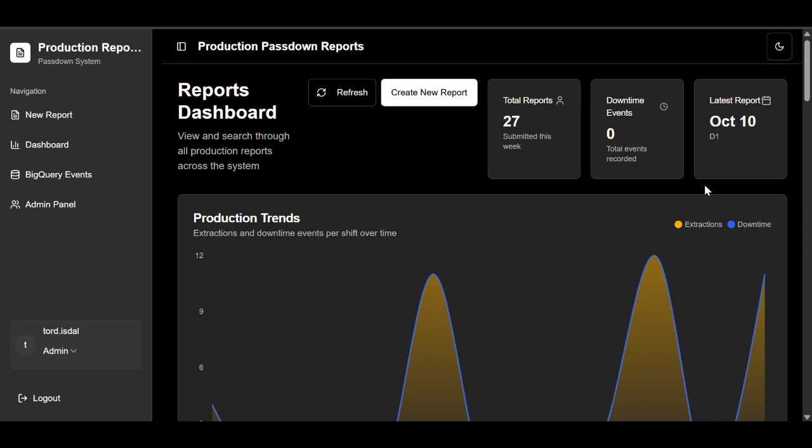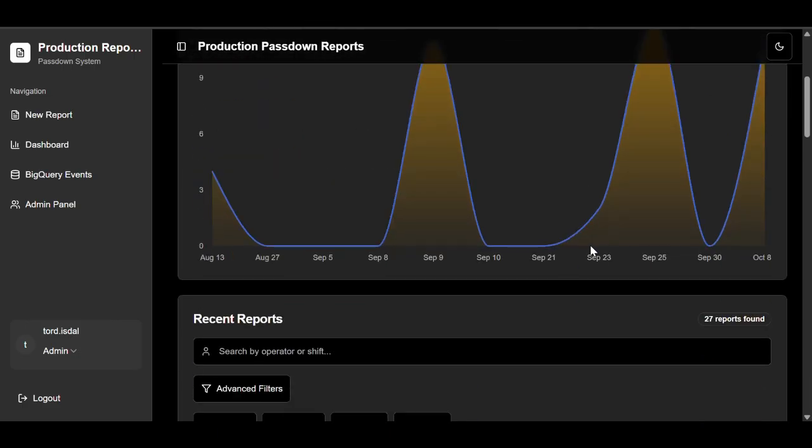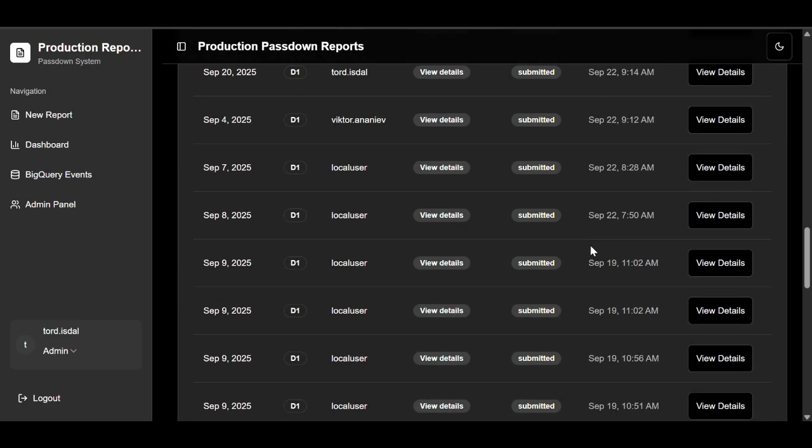This is the new Passdown/downtime report. We combined the two into one, so there's one place to report everything production related. This is the dashboard, so this is the front page, if you will.